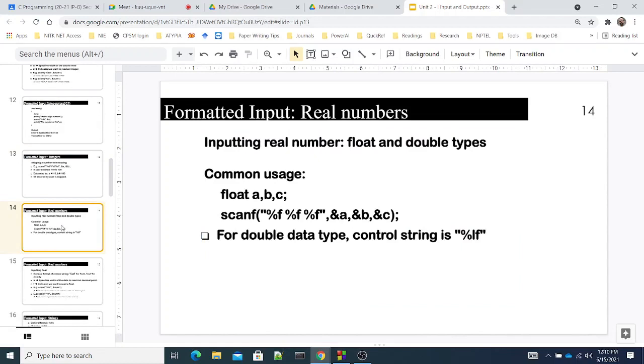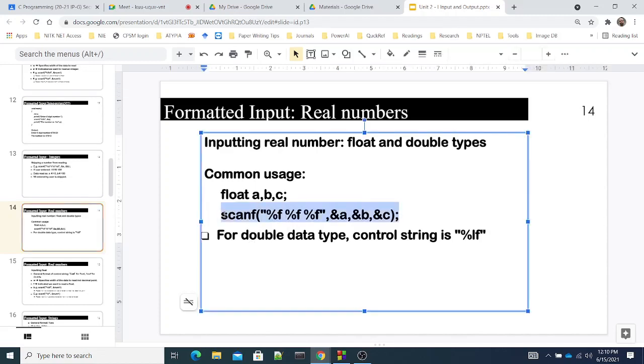Then we'll go to the next one, real numbers. So far we have been seeing percentage D for inputting integers. Now what about floating point numbers and double type real numbers? Generally we know the syntax. If we have 3 float variables and we want to read 3 floating point numbers, percentage f space percentage f space percentage f. You can omit the space, but the most recommended thing is to put a single space there, not more than one space. Okay.